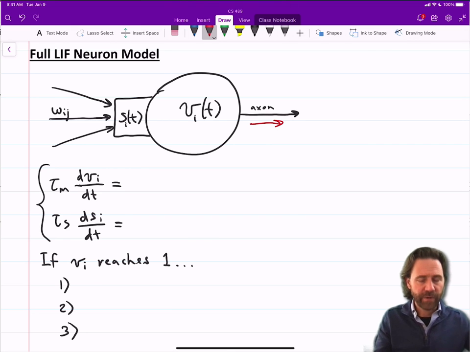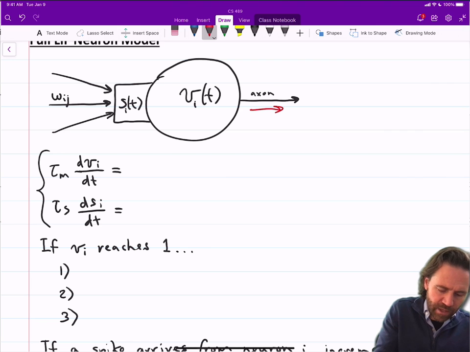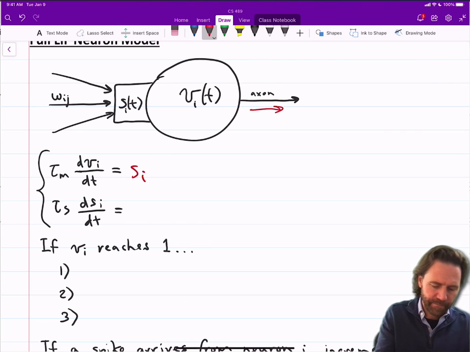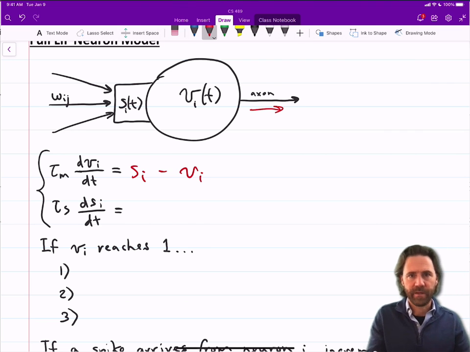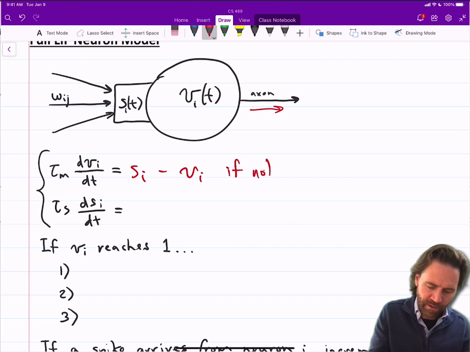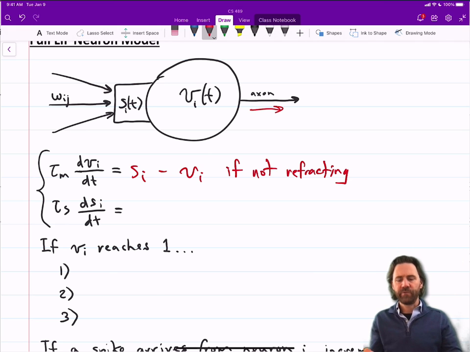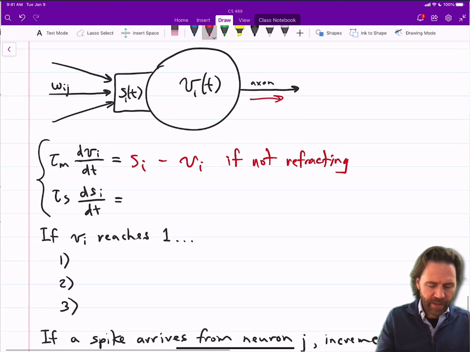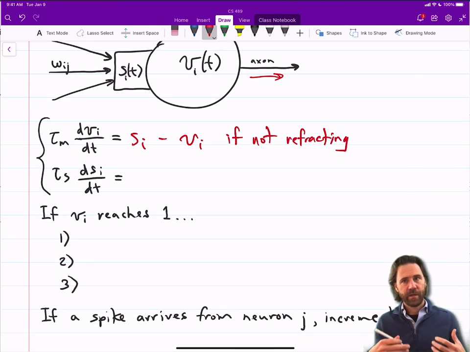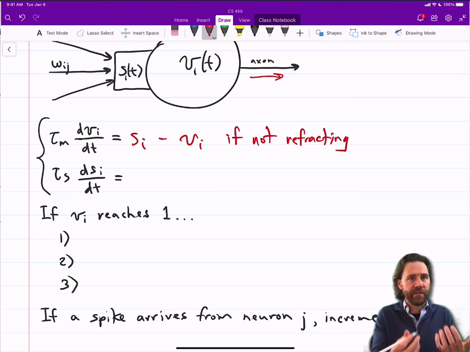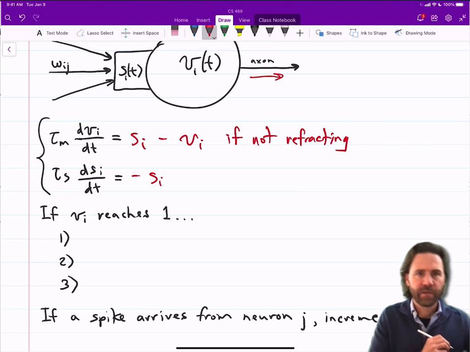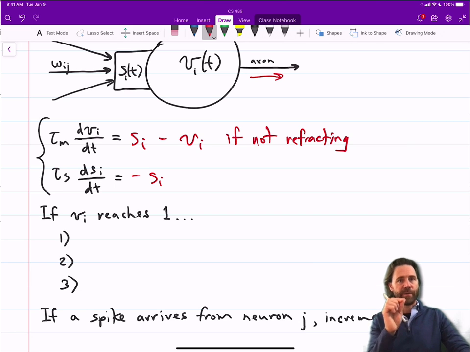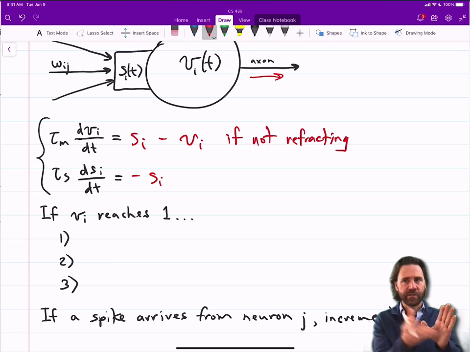Okay, so the differential equation we had for V before, now that we know what our input current is, involves S sub i minus V sub i. Now this is if the neuron is not refracting, that means if it's not in its refractory period, then it's going to be integrating its input current. And the input current's dynamics is that it decays over time. We'll address the arrival of spikes in a second, but if no spikes are arriving, it's decaying over time.